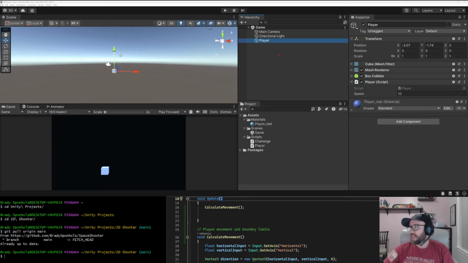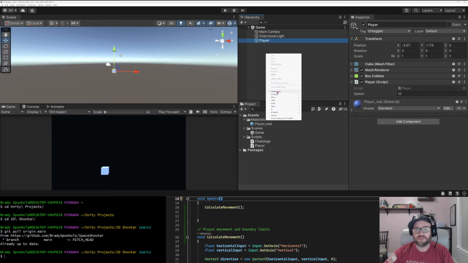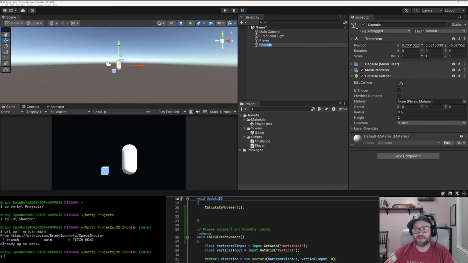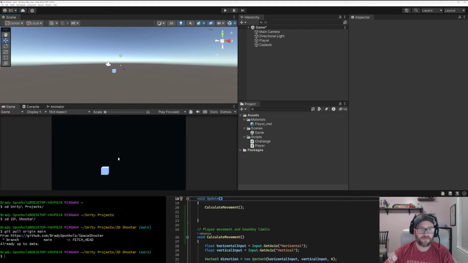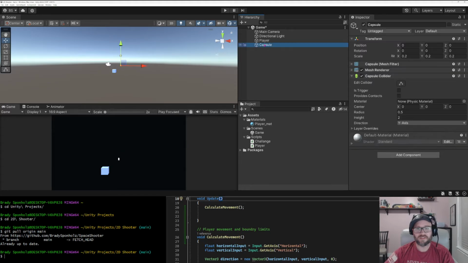So let's start. We need to create a laser. That's what we're going to call it for now. We're going to create a 3D object, and we're going to do a capsule. That capsule is pretty big. Let's reset the position to 0, and then we're going to do 0.2 for the scale of the capsule itself, so that it's smaller and you can see it.